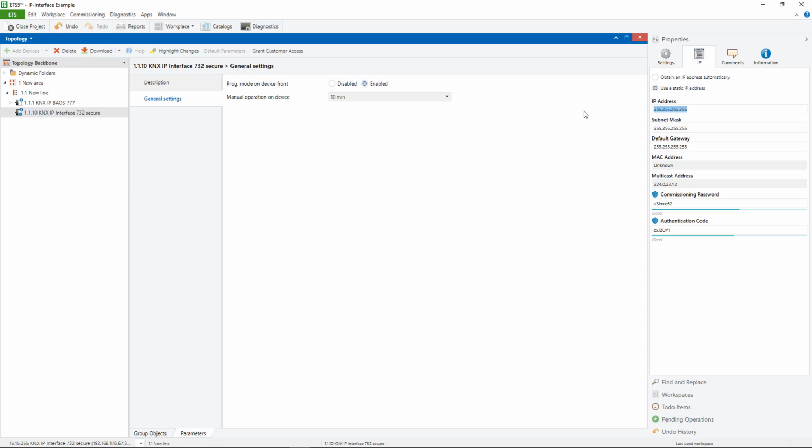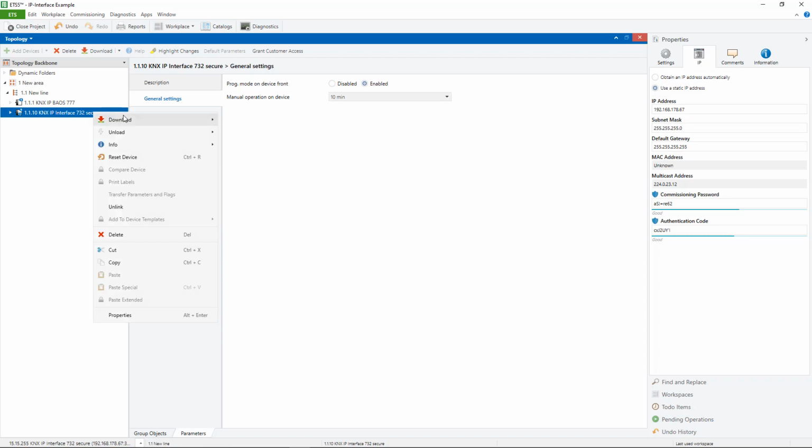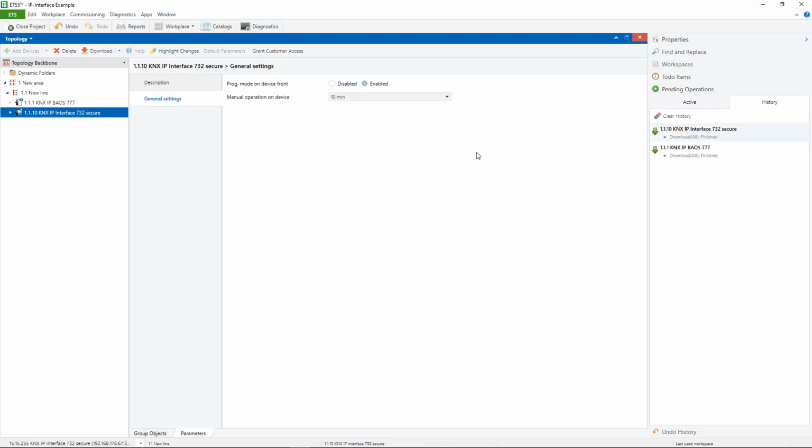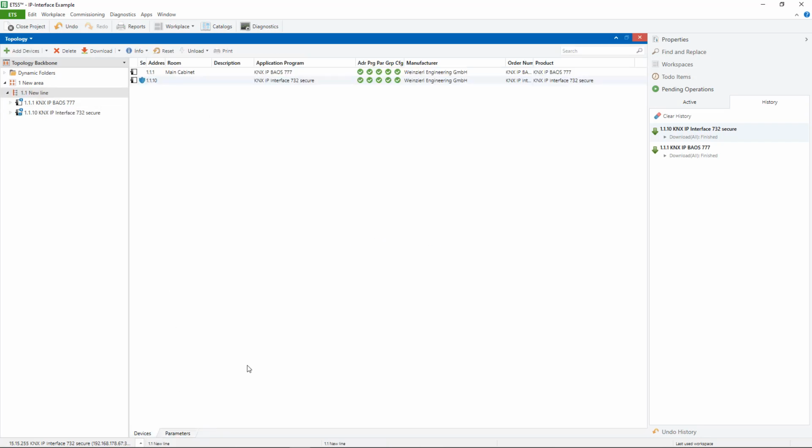So I will change it here to 192.168.178.67. And then the subnet mask I need to change accordingly, so 255.255.255.0. Default gateway I'll leave as default, and then we set up everything as we need it. So therefore I will now download everything onto the interface. So now the download has finished, and with that we can see that in the line everything is programmed, so the IP interface now has a static IP address.